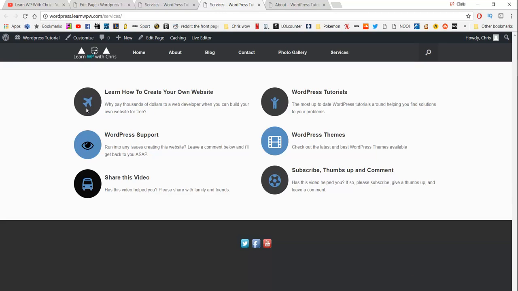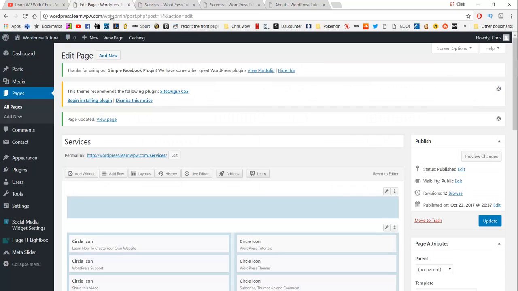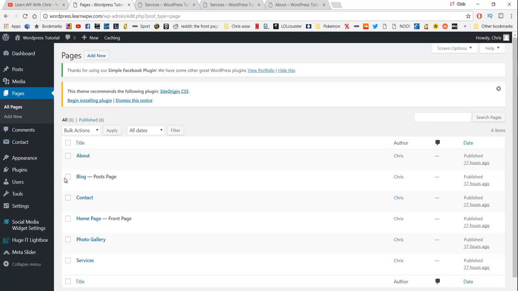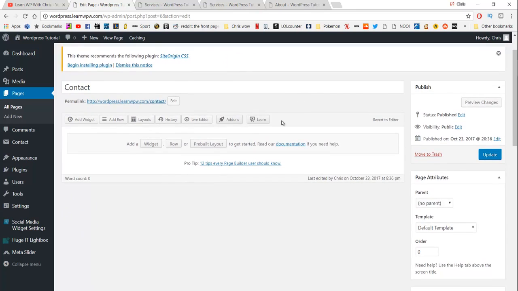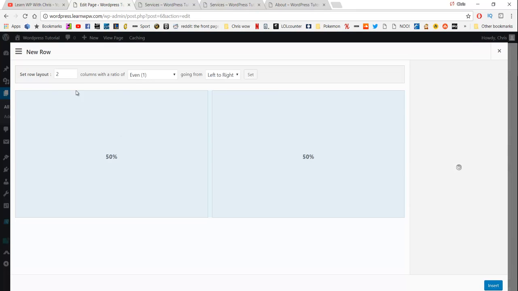Right then, so the next step is going to be our contact page, which is of course going to be empty at the moment. So if we go to dashboard, well, over here, go to pages, and then down to contact and click edit. And of course we're going to do this the page builder way, so click on page builder, and we're going to add in a few rows.